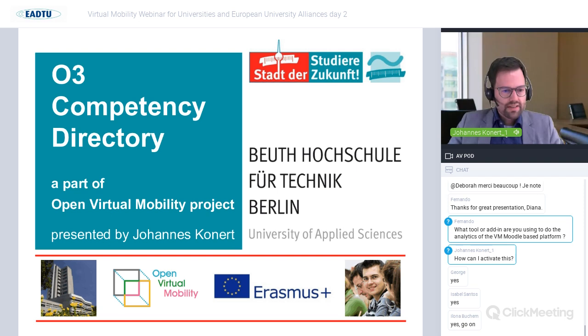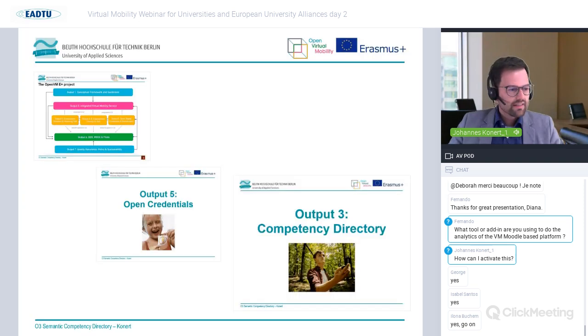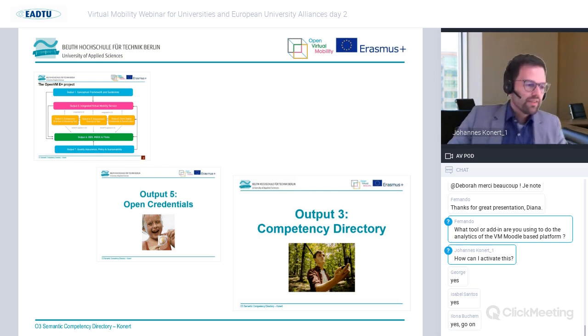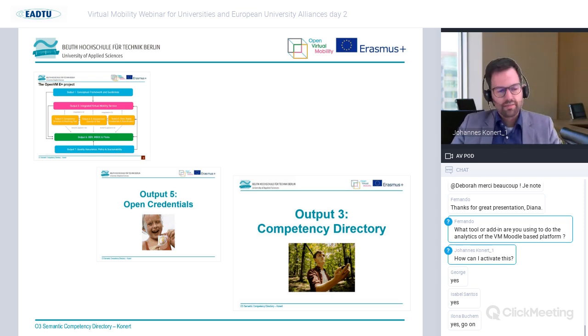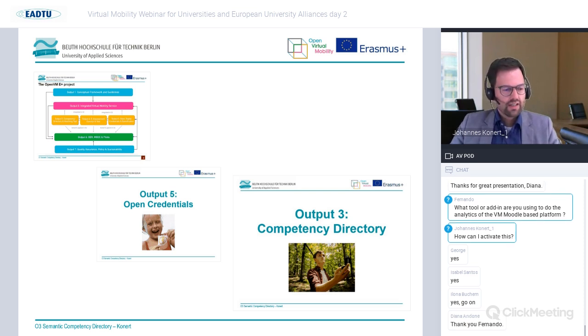So the competency directory. Cool. Very quickly, I will talk about the whole dependency of the outputs. Then I will give a brief summary of the output 5 that is coming later, but we need to have a quick look at this. And then obviously the biggest part is the competency directory I will present here.